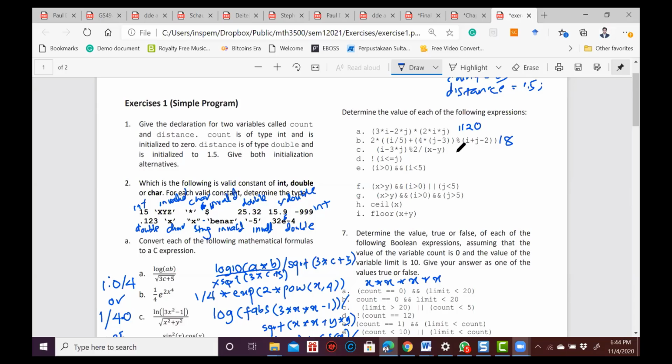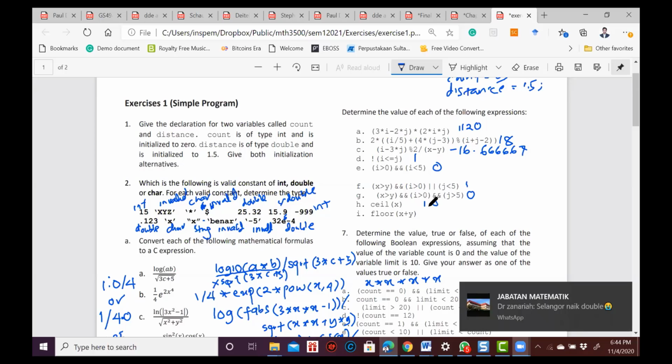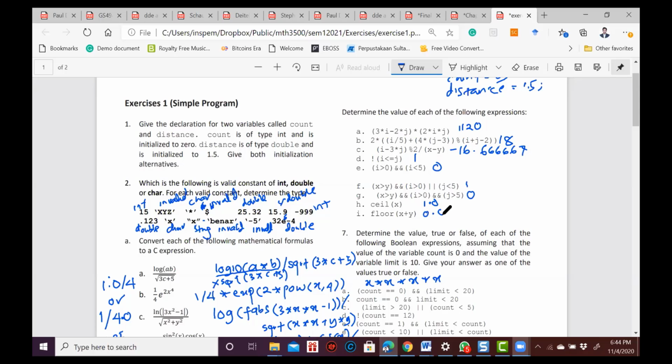C, the answer will be 16.6. This one. And then D will be 1. E will be 0. F will be 1. G will be 0. And then H will be 1.0. And then I will be 0.0. Okay, I will explain these last two, H and I.